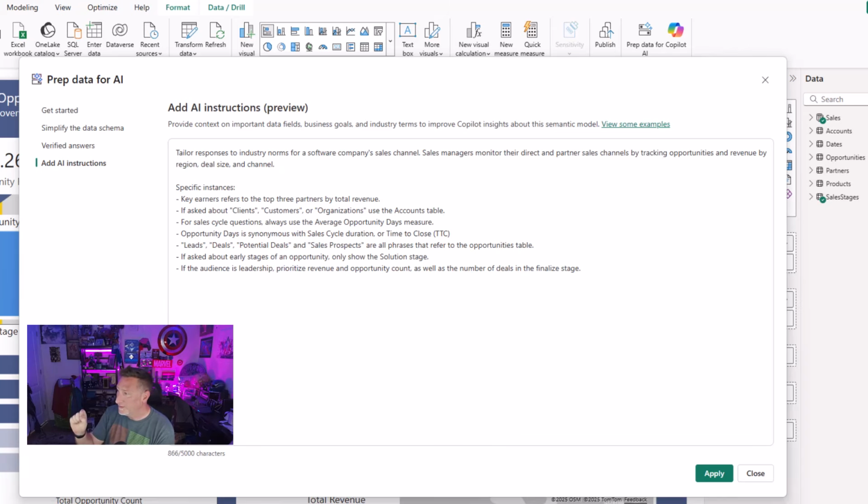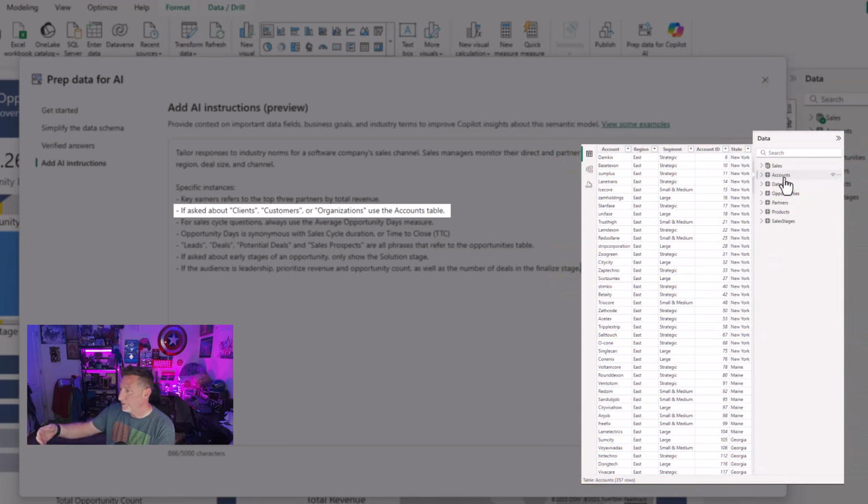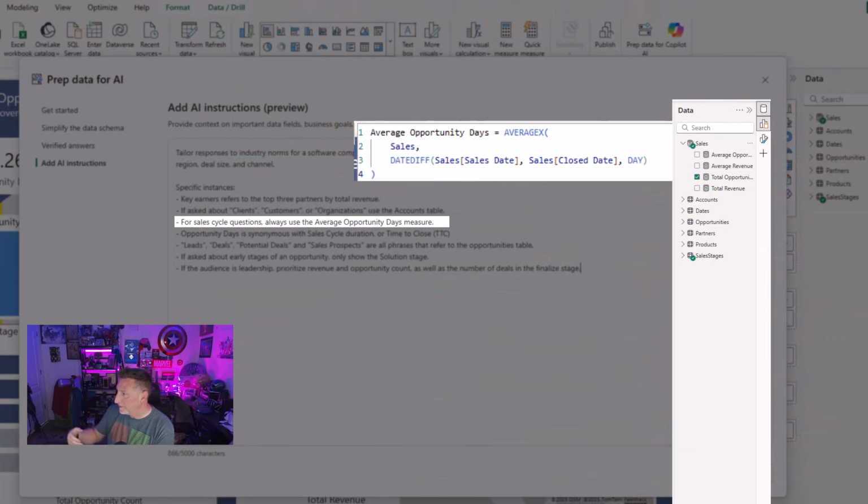And then we've got some information about specific instances. Now, one of the things we want to make sure that we understand is how the data actually lines up when we look at the specific instances. Key earners refers to top 3 partners, looking at the partners table. If asked about clients and organizations, look at the accounts table. For sales cycle questions, use average opportunity, the specific measure. We're calling that out. And here's the DAX code associated with it.